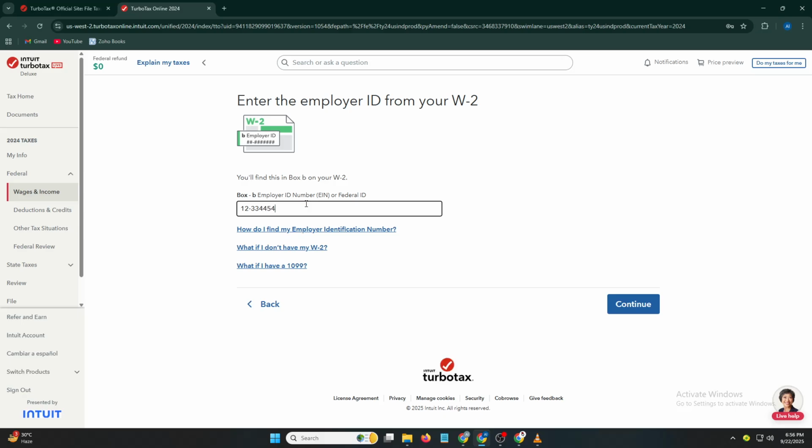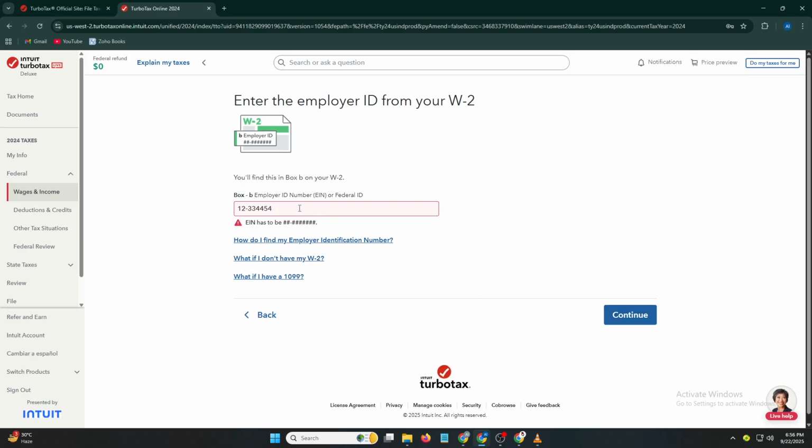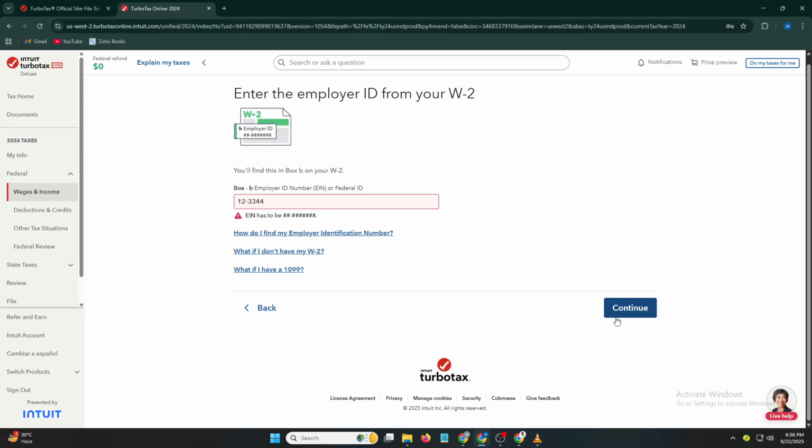Follow the prompts, double-check your entries, and TurboTax will calculate your taxes automatically. It's designed to guide you at every step, making the filing process smooth and accurate. And that's it. Filing your W-2 using TurboTax in 2025 is that simple. By following these steps, you'll save time, avoid errors, and make sure your taxes are done correctly.